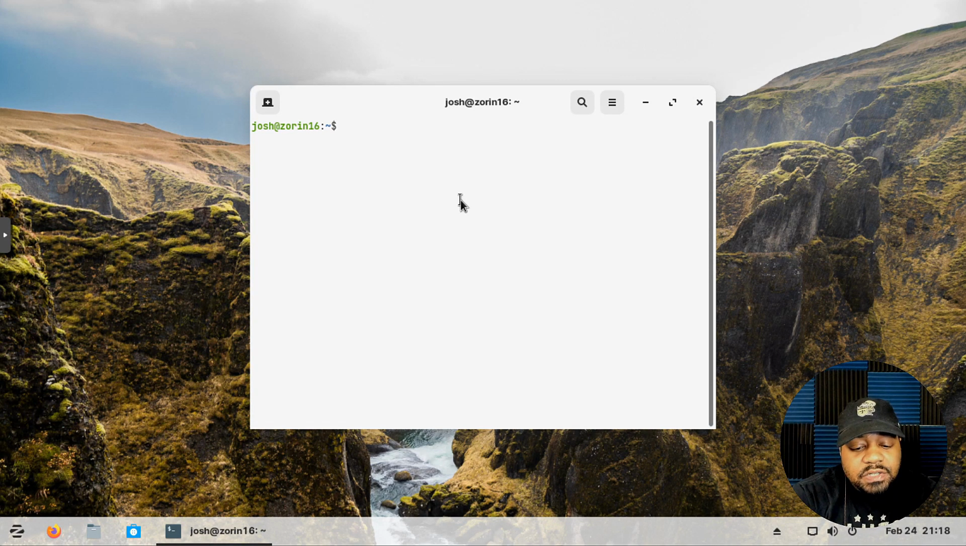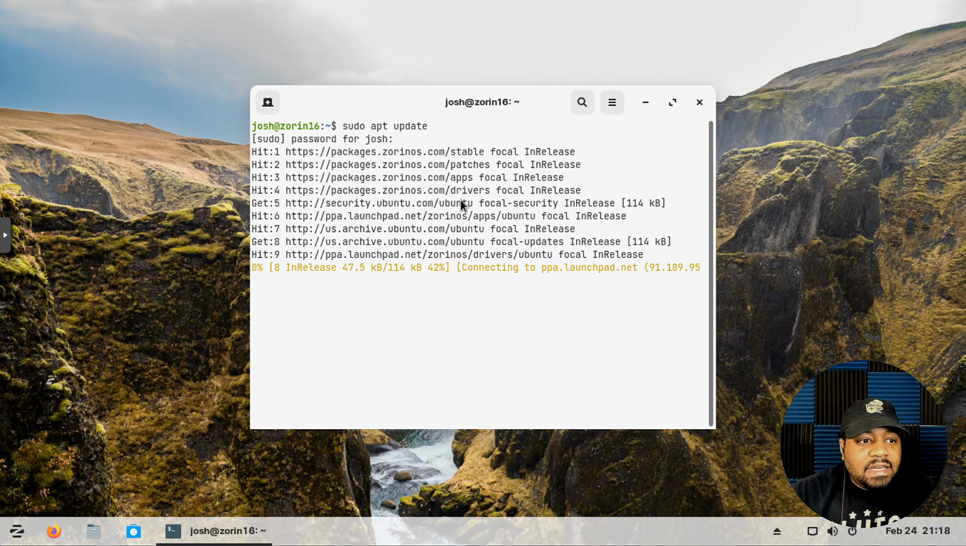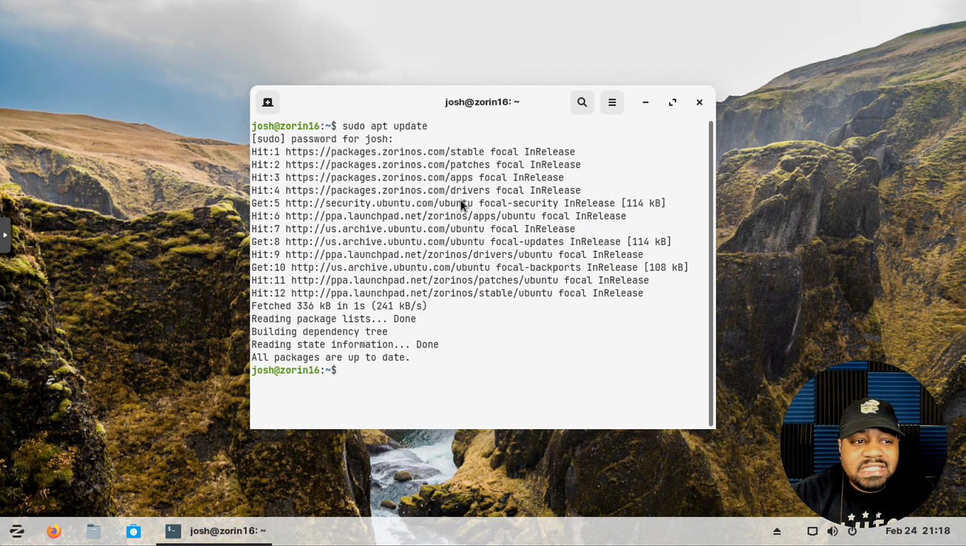The first thing you want to do is update the system anytime you install any new piece of software on your Linux operating system. So let's just run sudo apt update, type in our sudo password, and let's run it and see it refreshes the repositories. And as you can see, all the packages are up to date. So now we can go through and install VLC.